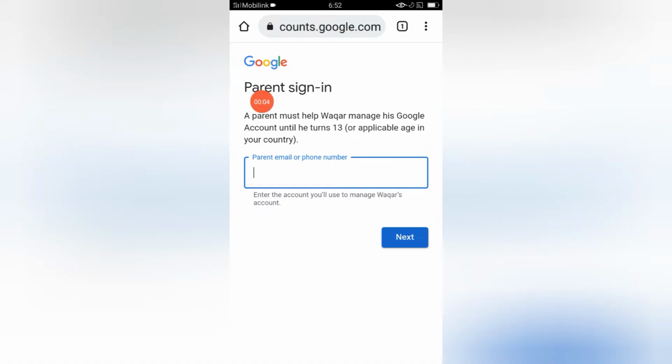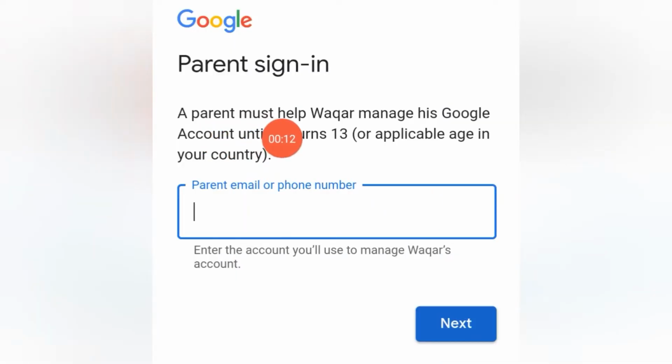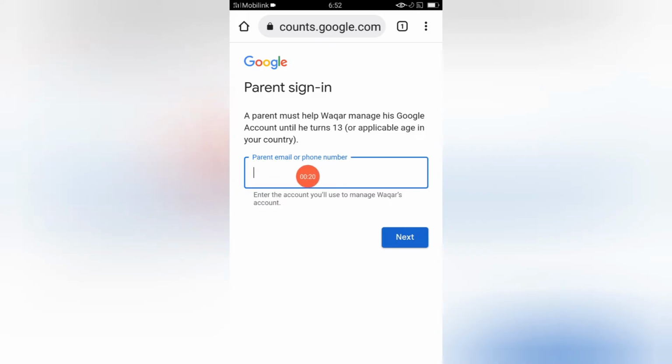How to fix the parent sign in problem in Google. While creating your Google account, if you face this problem, "parent sign in, a parent must help. This username manages Google account until it turns 13 years, or the age applicable in your country." It means that now we have to provide our parents' email address or phone number to proceed.